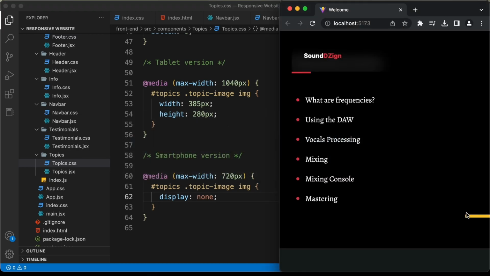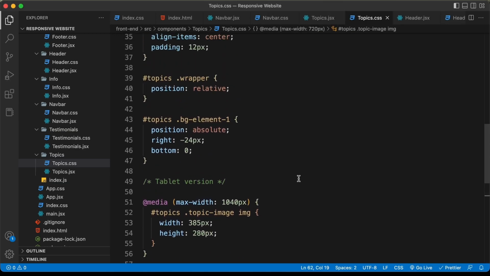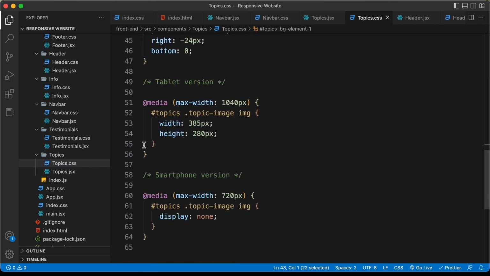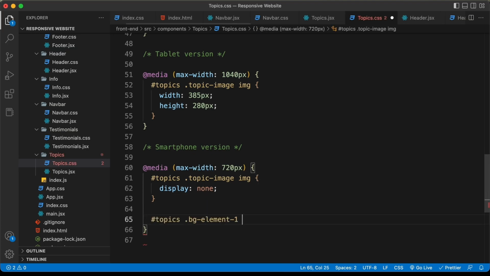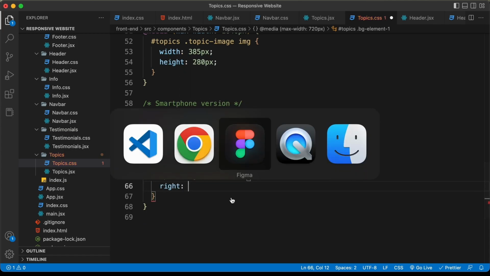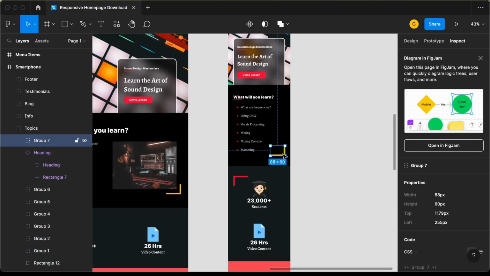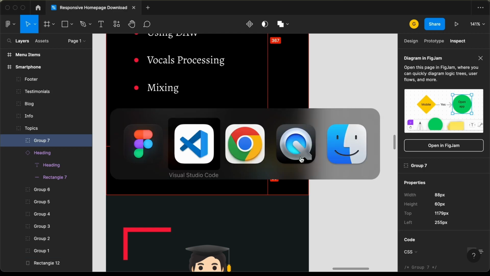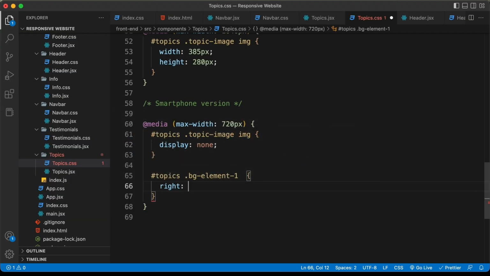Now we also need to position this element correctly. So for that we have this selector, topics bg element 1. So I'll just copy this selector from here, and I'll just paste it down here. And for this I'll just set a right position. And if you go back to the Figma file, and if we select this, here we can see from the right side we have a spacing of 32 pixels. So let's type right 32 pixels.